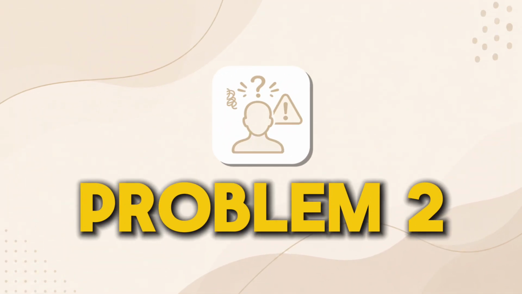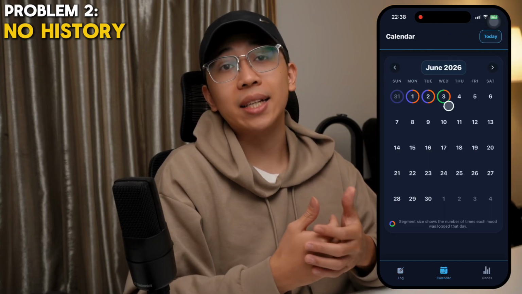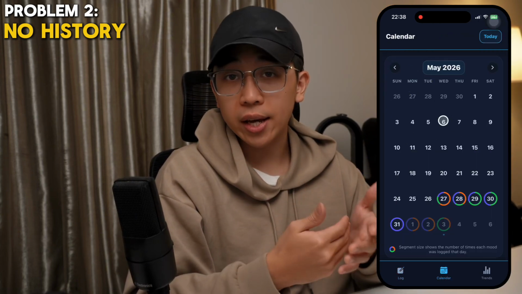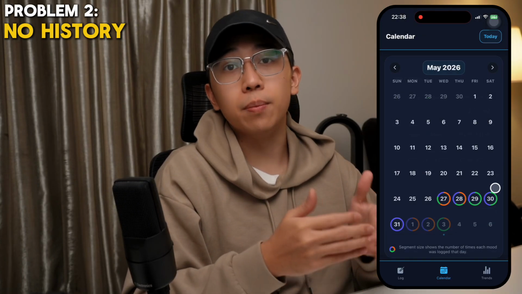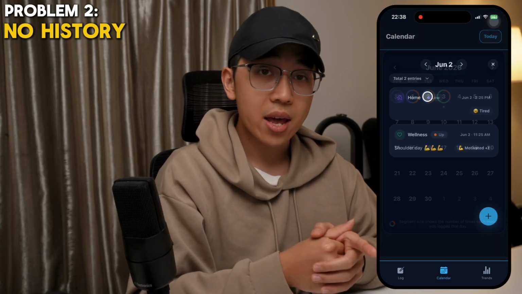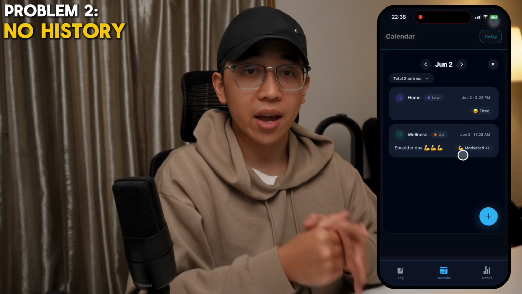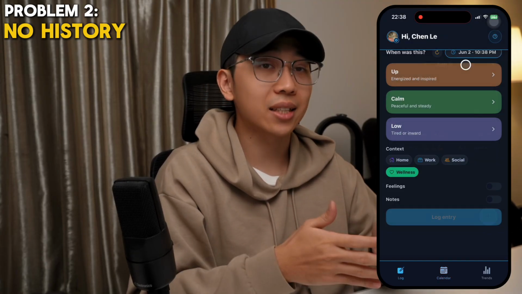The next problem is that there was nowhere for me to see my previous entries. After the entry is saved, I need a place to look back at what I logged before. So I added a calendar tab. Now I can see the month view, check which days have entries, and use the colored donut markers to see the mood distribution for each day. Then I can tap into a day and review what happened on that date. And if I notice something is missing, I can add an entry from that selected date.